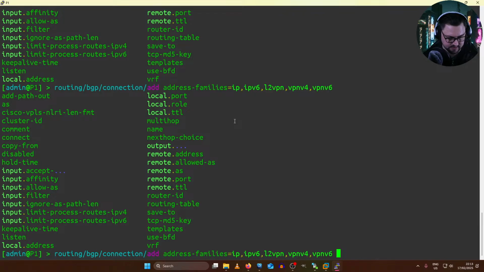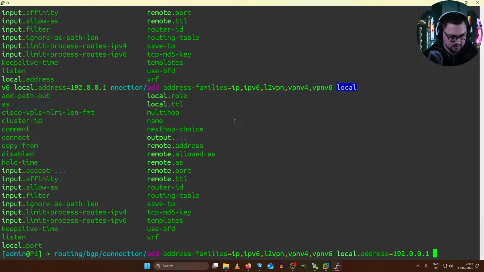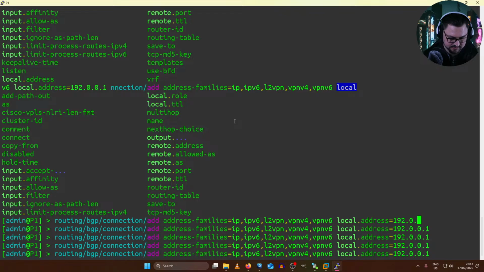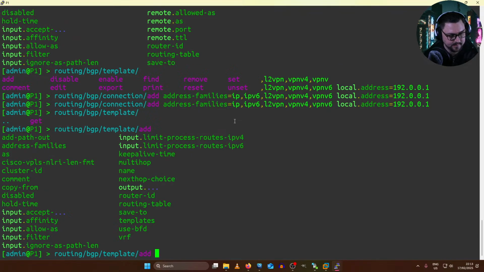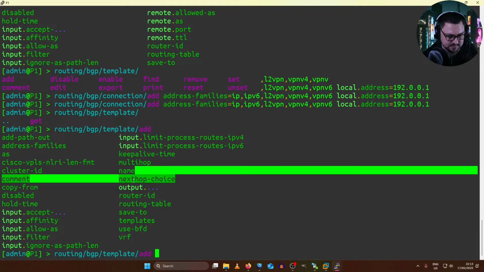Then the other stuff we can add is our local address, which is basically just our update source, which should be the loopback address as well. You know what else I could do is I could create a BGP template actually. Let's do that. So if I go BGP, I could add a template, and the template will just hold various bits of information that I can then easily assign to any of my other peers. Well, it is a peer, it's not a neighbor when it comes to BGP.